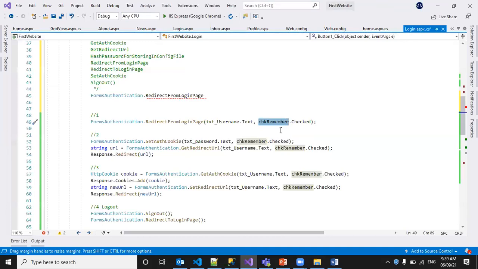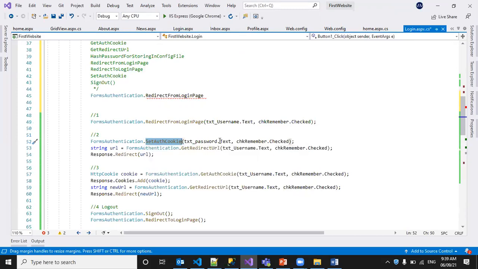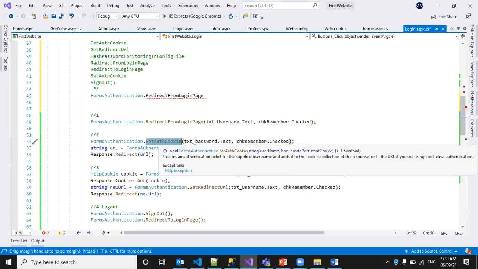So that we are using here. If it is checked, it will create a persistent cookie. Otherwise, it will create an in-memory cookie. Next we have SetAuthCookie. SetAuthCookie will create a cookie and automatically adds it to the collection.